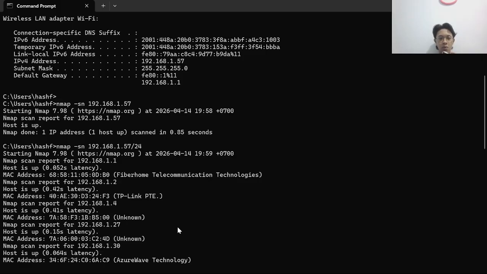nmap -sn and the IP address. This is for discovering active hosts. This code is used to ping scan to find other devices on the same network. I scan the entire subnet using the slash 24.